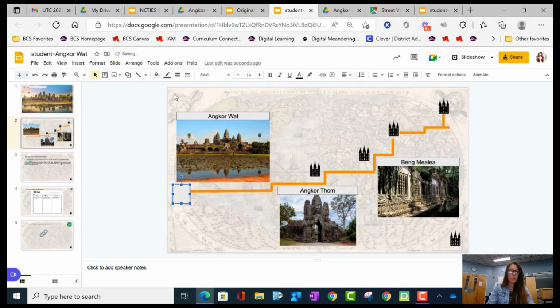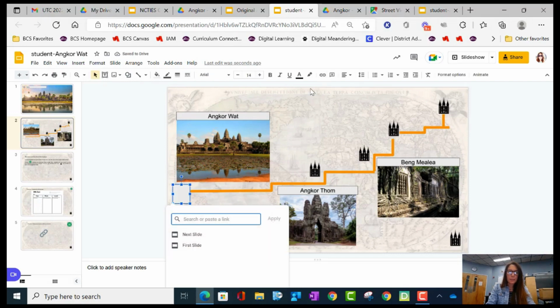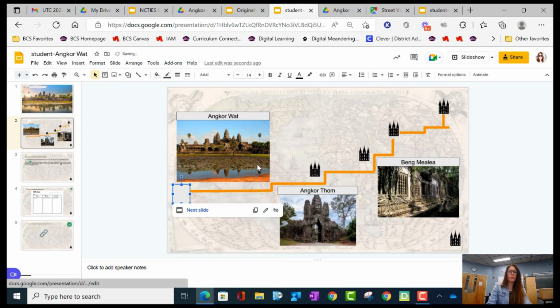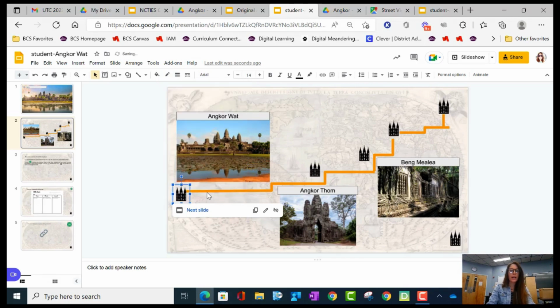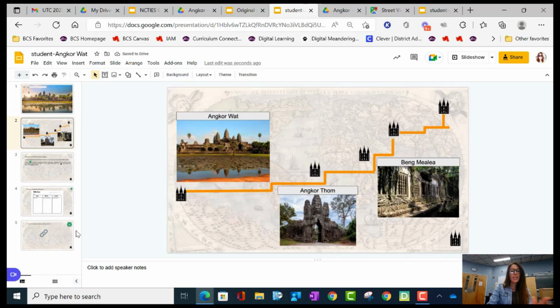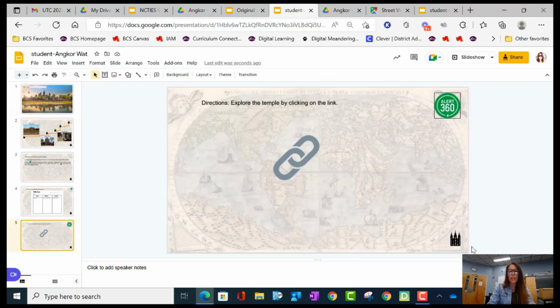Use that shape. I'm going to go ahead and link it. We're going to use the same strategies we used before. We're going to make it transparent, and we're going to make the border go away by choosing transparent. And so when students click on that, it's going to go to the correct slide. And then this little castle here, we want it to go to slide 2 so that it always takes them back to the progression slide.